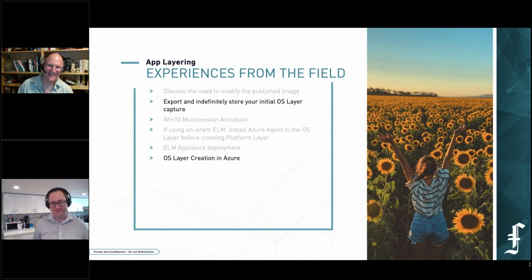Okay. Secondly, OS layer creation in Azure. At the moment of this webinar, only Gen 1 VMs are supported due to limitations with the current connectors. Important to note, though, Citrix is currently working on some updates to said connectors that will support Gen 2 VMs, and that'll be significant for supporting app layering on PVS, as Rob mentioned, and also with Windows 11 rollouts.